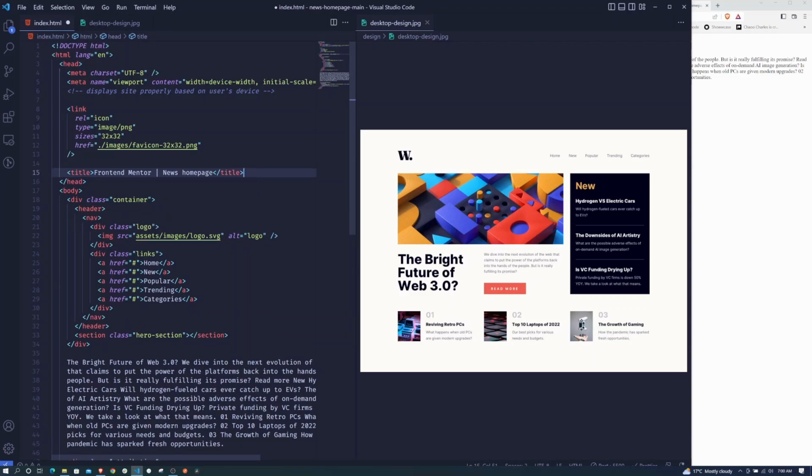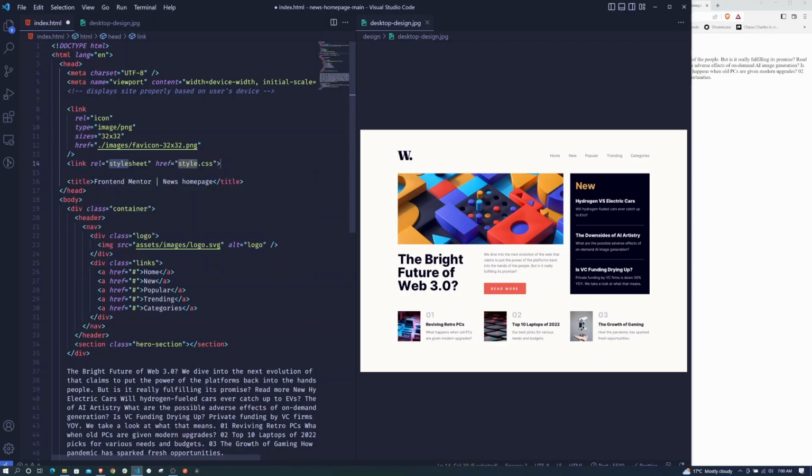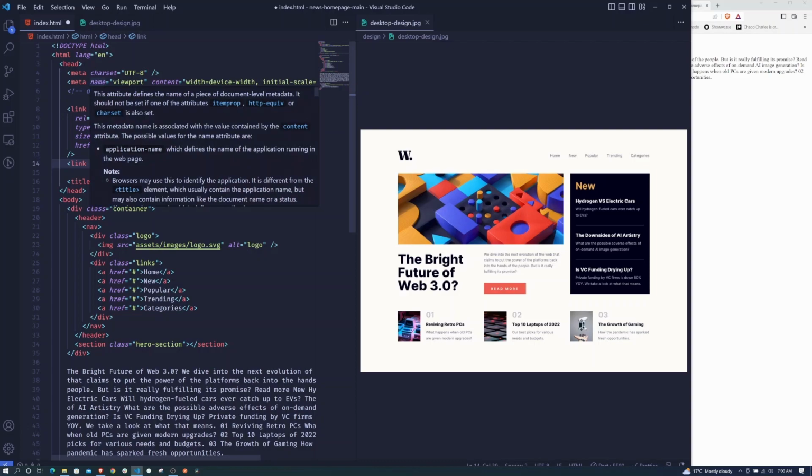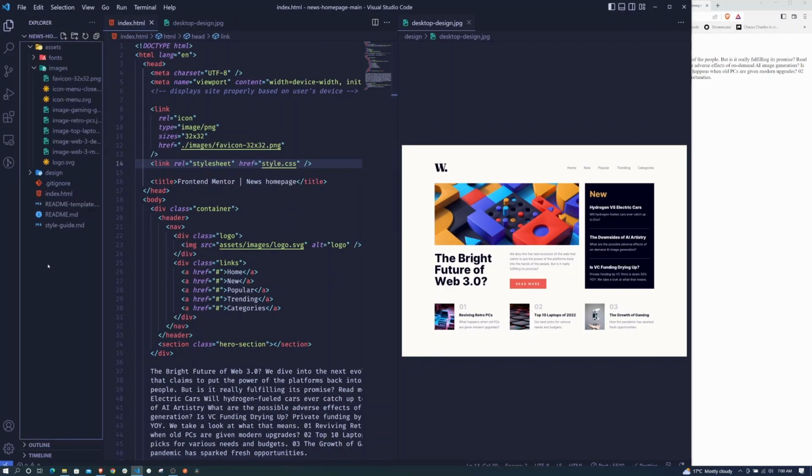And you can customize the title if you want. I'll leave it like that, and right here I'll just say link, and you'll see we have suggestions, and I'll click on link:CSS, and this will give us the link for CSS, and it has linked to a file called style.css. You can change it or just use this one.